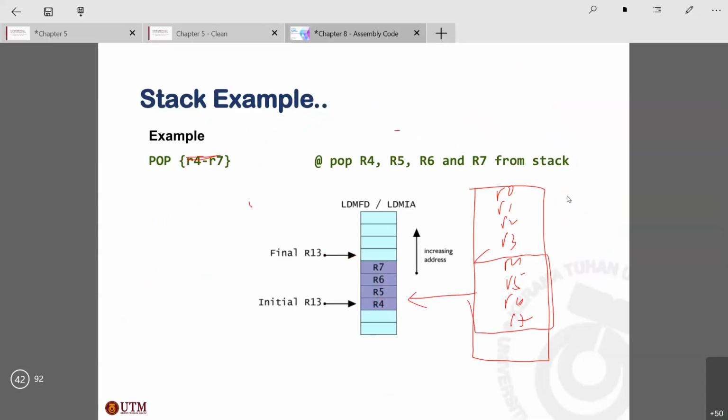Later, when I want to pop, I can always pop like this, R0 to R3. I can always take this and pop into these registers. No problem. So don't think that if you push something from R4, it must always be popped into R4. No, you can push from R4 into the stack, and later pop into R6. Not an issue.